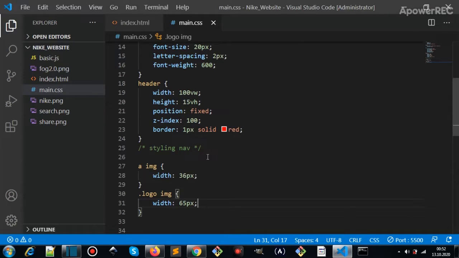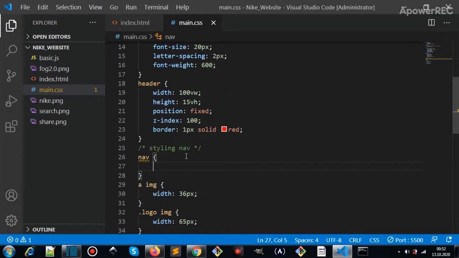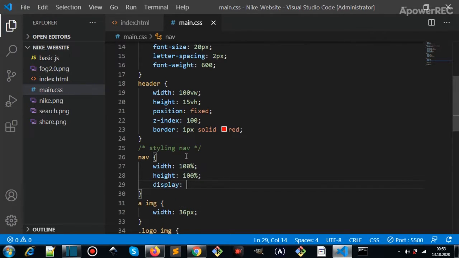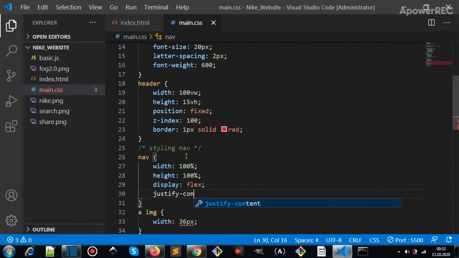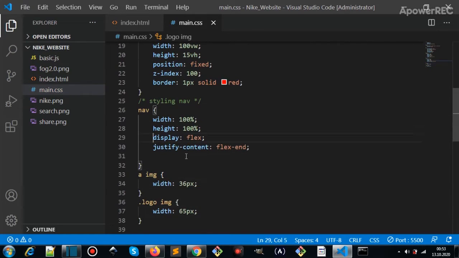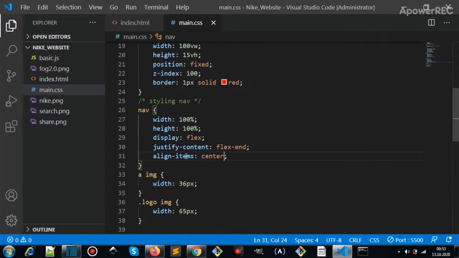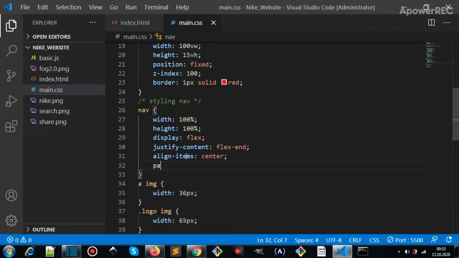Let's select the navigation and set width to 100%, height to 100%, display to flex, justify content to flex-end, and it will push them to the right or to the end. Align items to center to center vertically. Padding 0, 20 pixels.